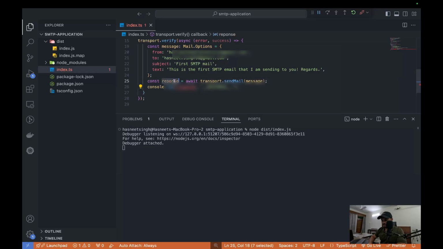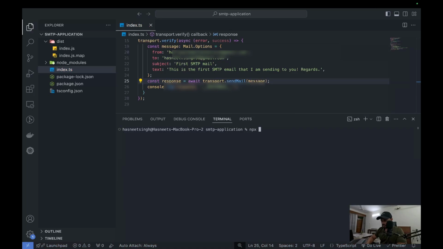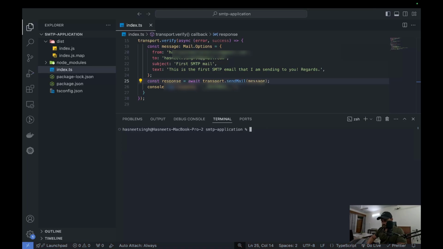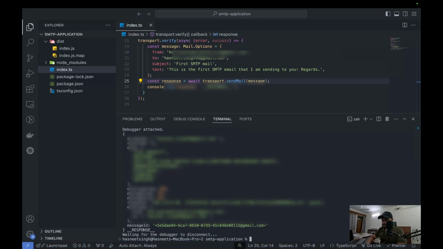And I see that I made a mistake over here. It's not respons, it's response. So it's not going to work. We need to compile it one more time. All right, and now we can send the email using this node dist/index.js file. This time around it should work. All right, so we have the response and it was successful. We get a message ID.